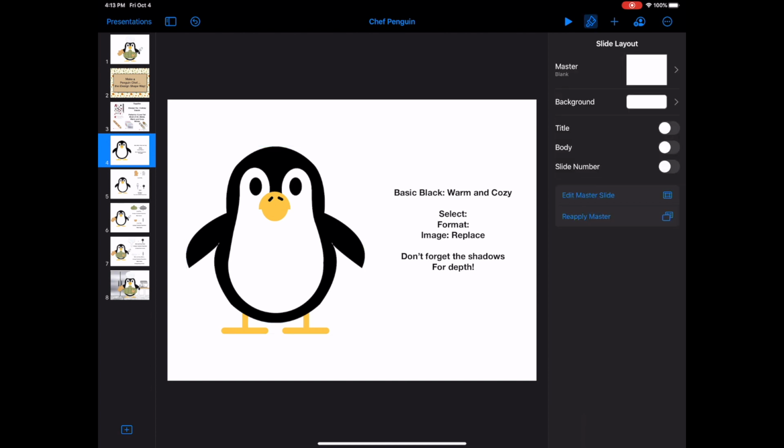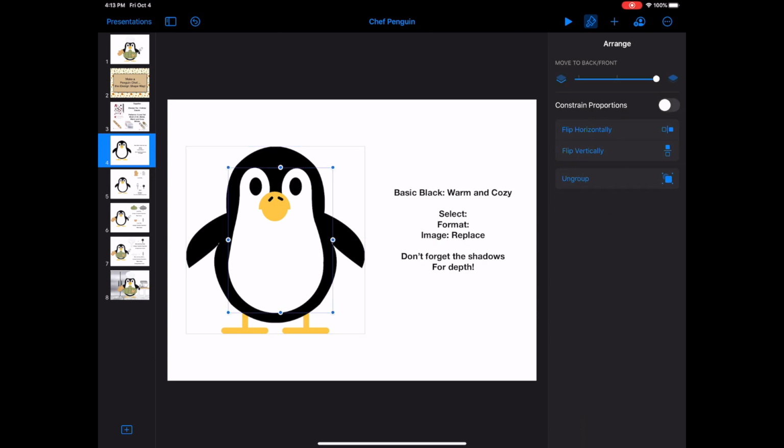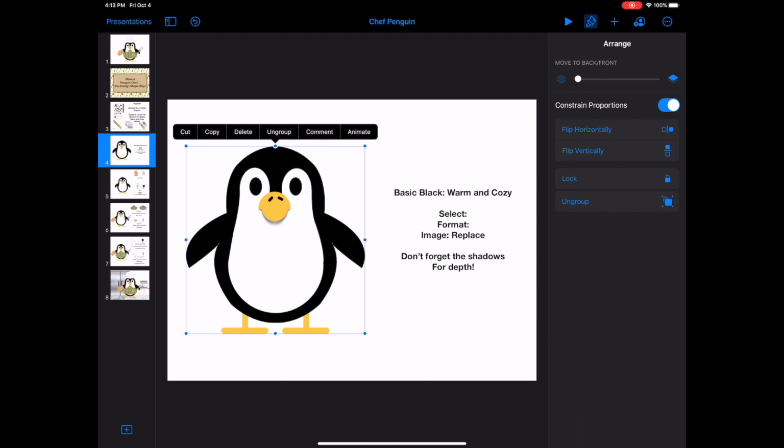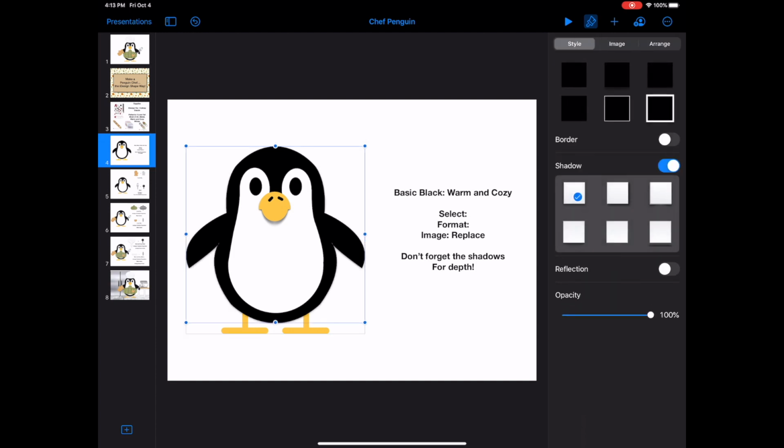Now, I'm also going to select different parts for depth and add shadows. So I'm going to select his beak, and I'm going to go to Style, turn my shadow on, and I don't want a huge one. I can play with them, but I like that one. So I use the fourth shadow effect on his beak, and now I'm going to double tap on the black, turn on my shadow, and just use a little bit of a drop shadow. I might play a little bit just to see. So I kind of like that one too. A lot of it is just what you want. That one, the third on the top row, makes his wings stand out a little bit.